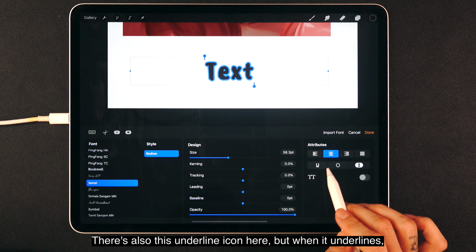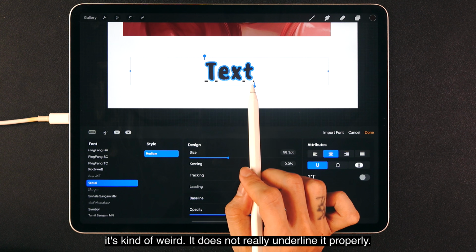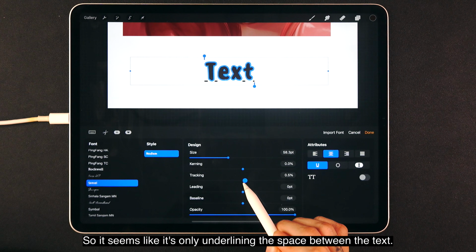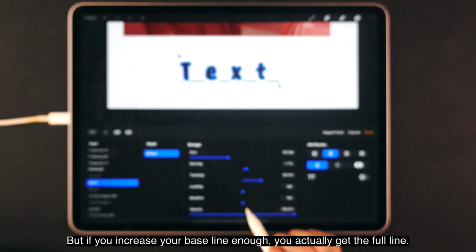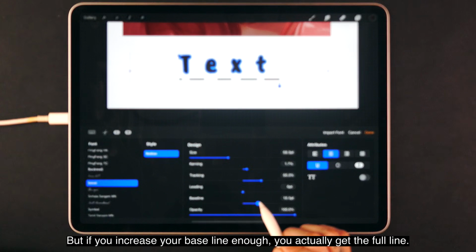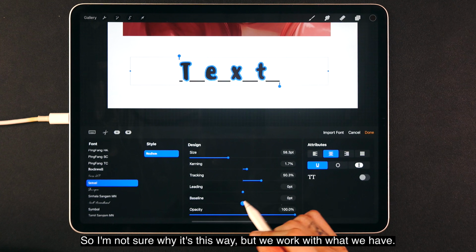There's also this underline icon here, but when it underlines, it's kind of weird. It does not really underline it properly, so it seems like it's only underlining the space between the text. But if you increase your baseline enough, you actually get the full line. So I'm not sure why it's this way, but we work with what we have.